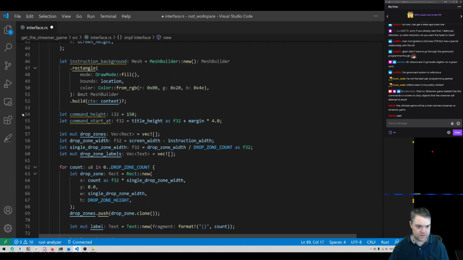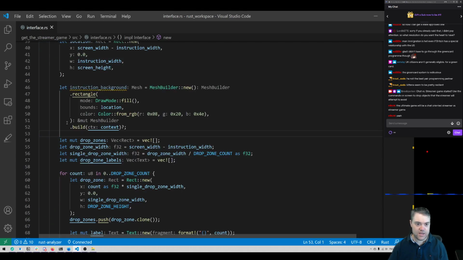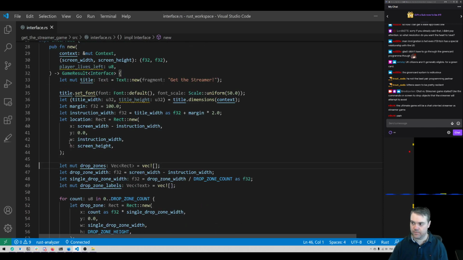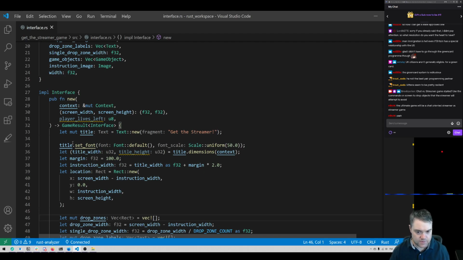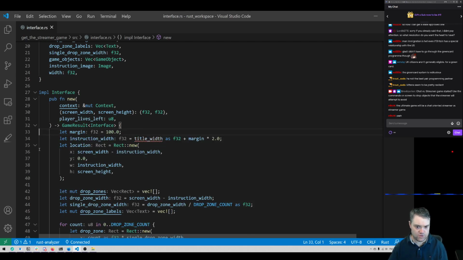Then we have command height start at. Okay, so we don't need you anymore. Instruction background, we don't need you anymore. Okay, so then these are the title dimensions. So we don't need the title stuff anymore. Okay, so don't need you. Instruction width. So we want to get rid of instruction width and just replace that with width. So I'm okay with this. I'm okay with getting rid of you.